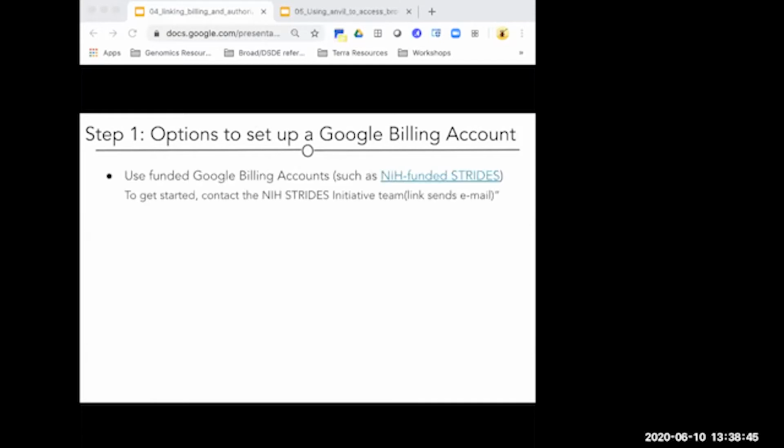So again, options to set up a Google Billing account. Step 1: you can use funded Google Billing accounts, such as the STRIDES accounts. And there's some information. Oh, I don't have the email. I apologize, I didn't update the slide. I will get that email to you after the Jamboree.